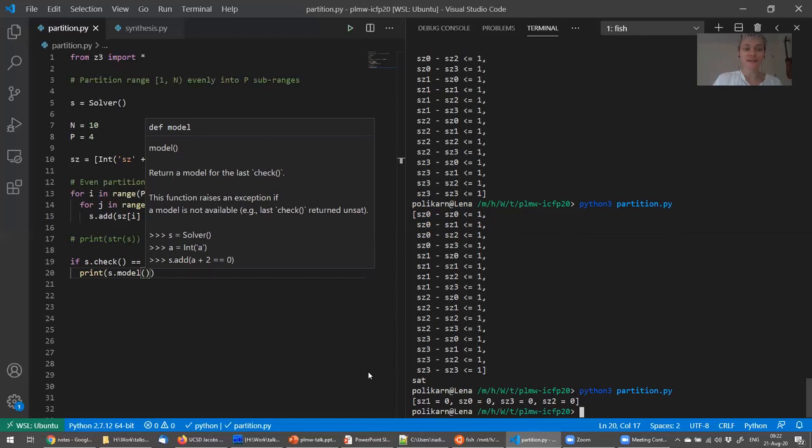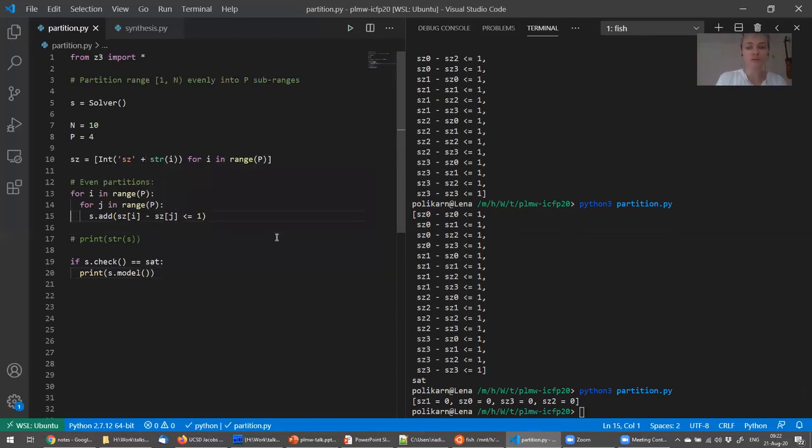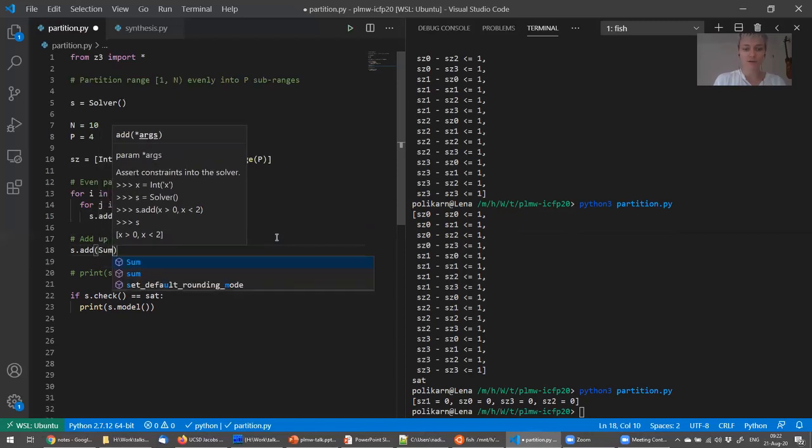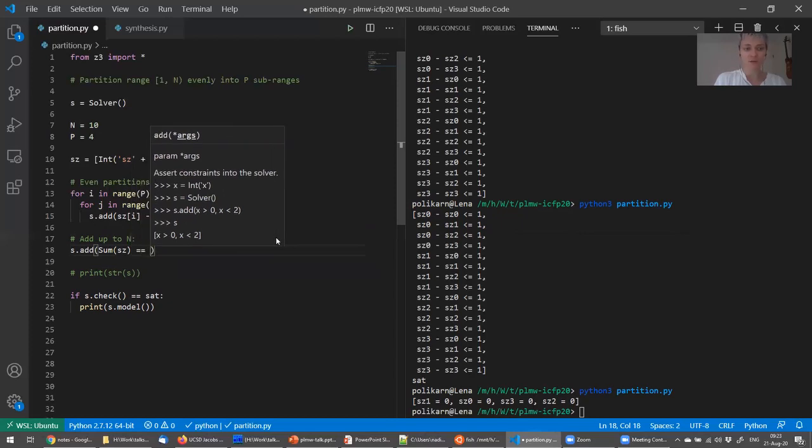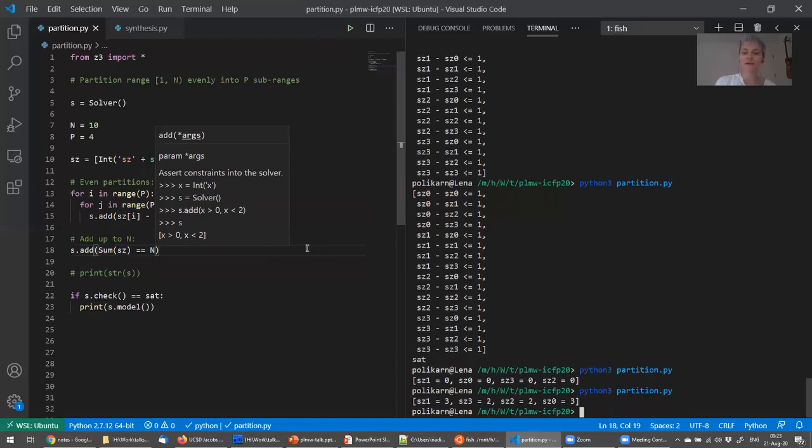Indeed, we forgot to state a constraint that we want all of these sizes to add up to n. So let's add another constraint to the solver. s.add, and there's a convenient operator called Sum in the Z3 API. So I can say the sum of all the sizes has to be equal to n. And now if I call it again, it produces a much more meaningful model. It makes 2 of those sizes be 3 and 2 of those sizes be 2, which is exactly what we wanted for this particular problem.